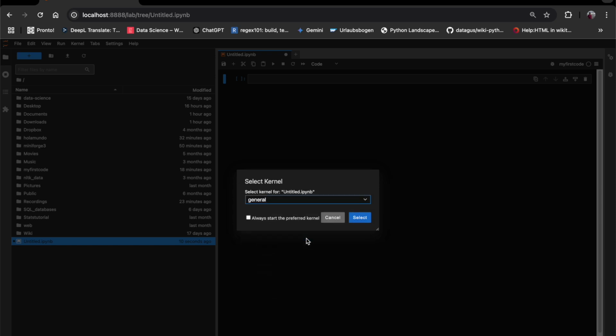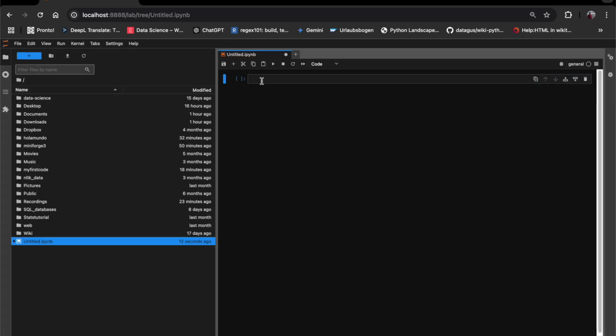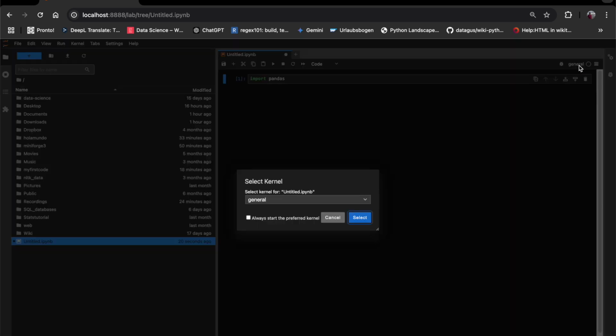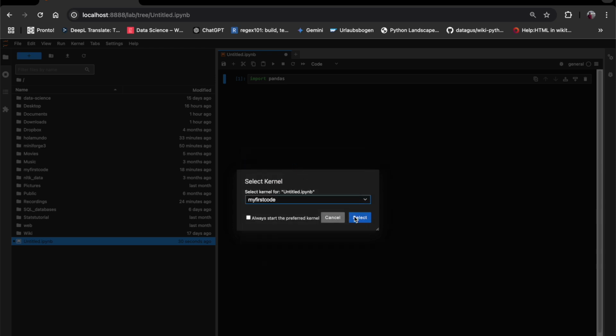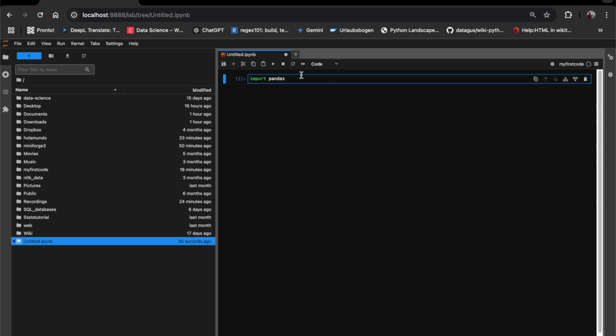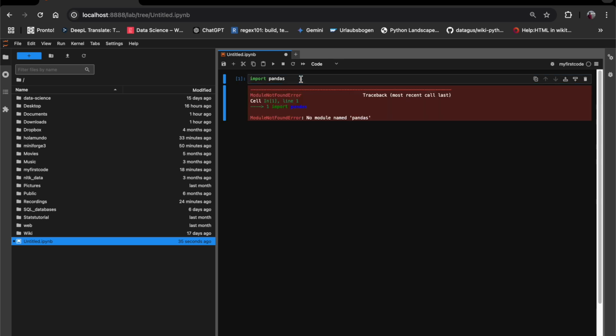For example, in general, I can select this one and say, for example, import pandas. In this kernel, I have already installed pandas, so it will appear without a problem. But if I change the kernel to the one that I just created, which is my first code, select, and then I import pandas, I will have an error. Why? Because pandas is not installed in my kernel, in my environment. So this is how you have your kernel.